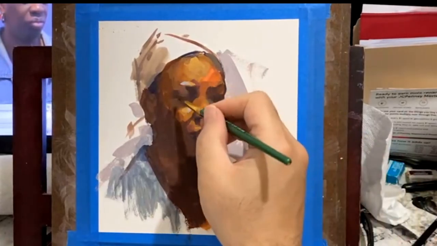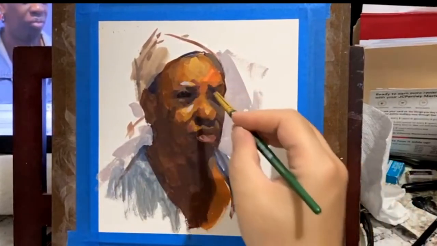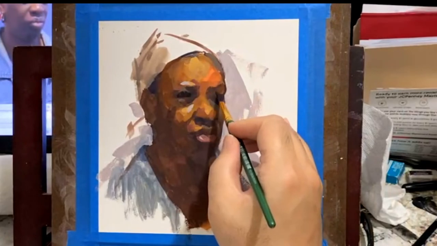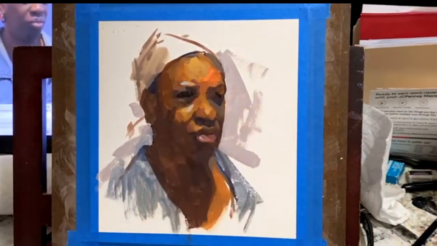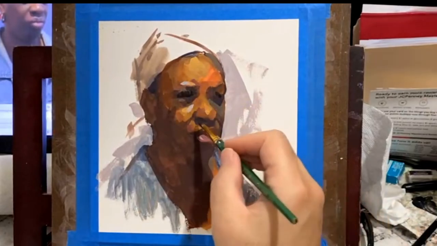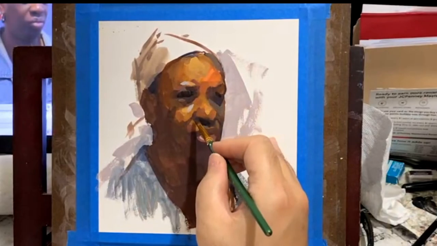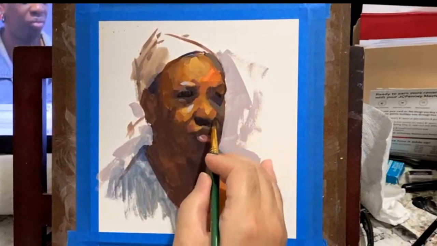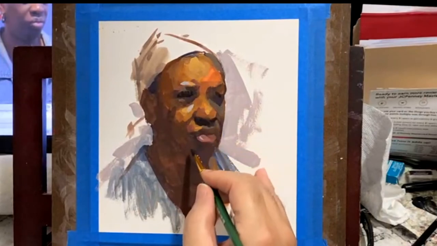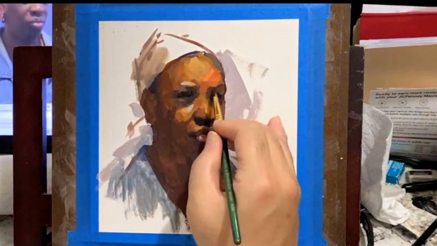That is the colors of, like I said, the yellow ochre, the Naples yellow, the cadmium orange, the burnt sienna, burnt umber, quinacridone red, and ultramarine blue. So there isn't a lot of variation in terms of the color temperature at this point, though I'm going to start to work that in.